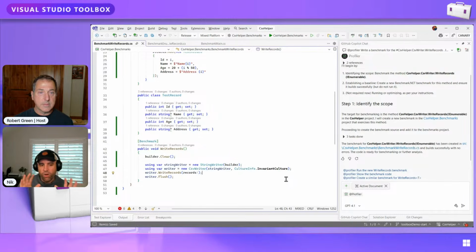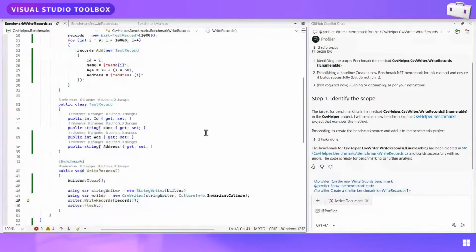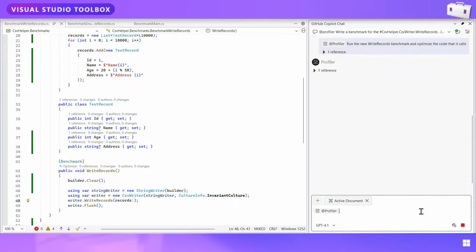Awesome. And so now we've used Copilot, it's gone ahead and it's written the benchmark for us. And then normally I could say, hey, I'm going to run the profiler and do a performance investigation. Copilot gives me some nice follow-ups, and you can even see run the new write records benchmark. And then I'll say, and optimize the code that it calls.